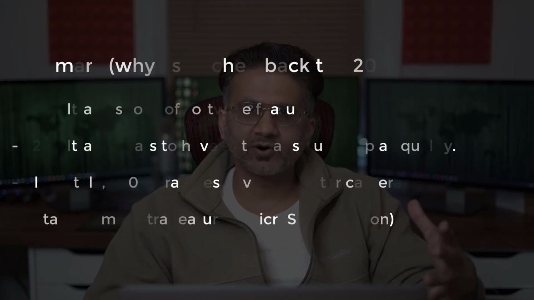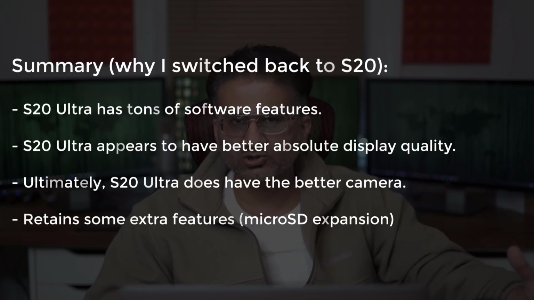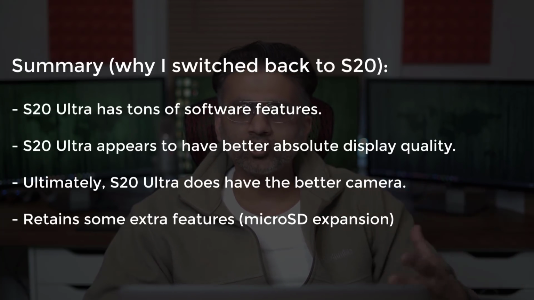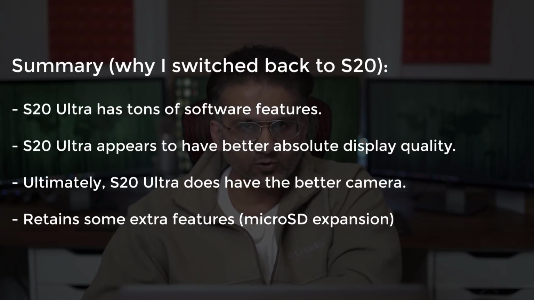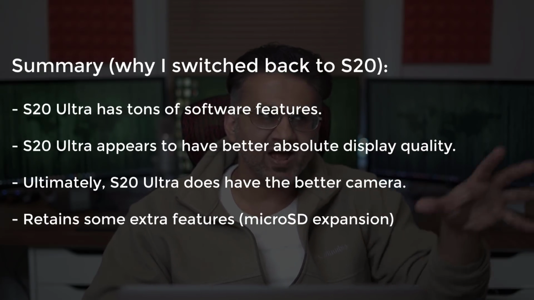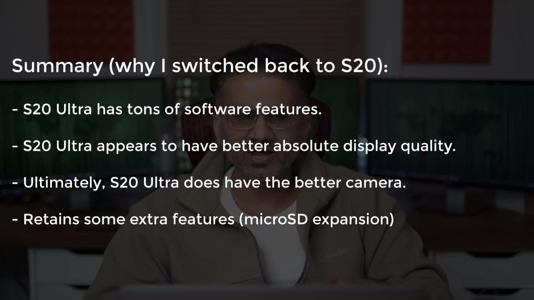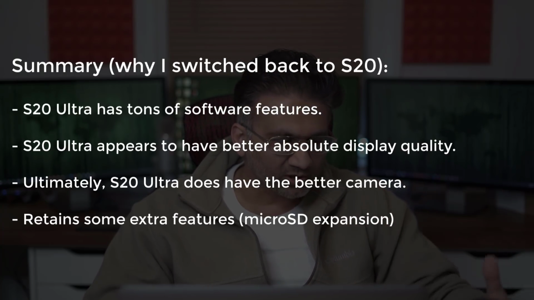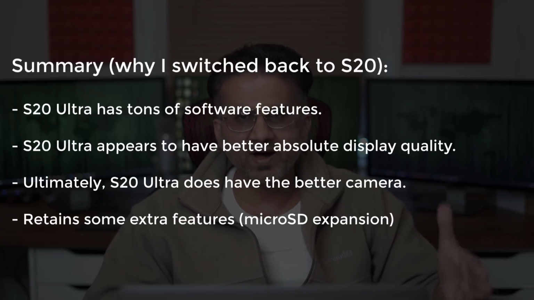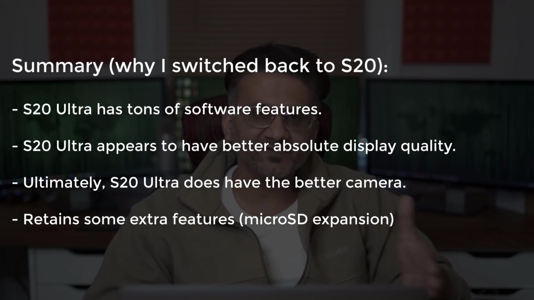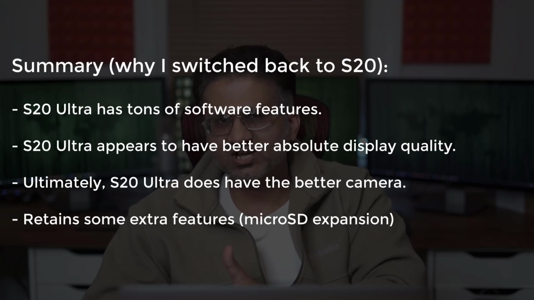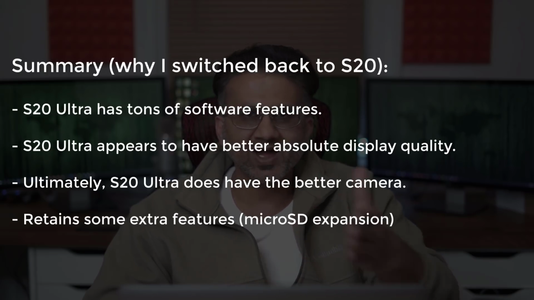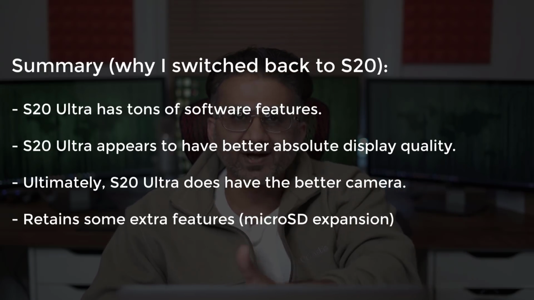All right, so a quick summary on why I chose the S20 Ultra. It's got more rich software features that are actually useful. I think it has the better absolute screen quality, even though both phones have amazing displays. And of course, the S20 Ultra also has the absolutely better camera quality and features. And finally, it does have some extras like the microSD slot in case you want to have that option.